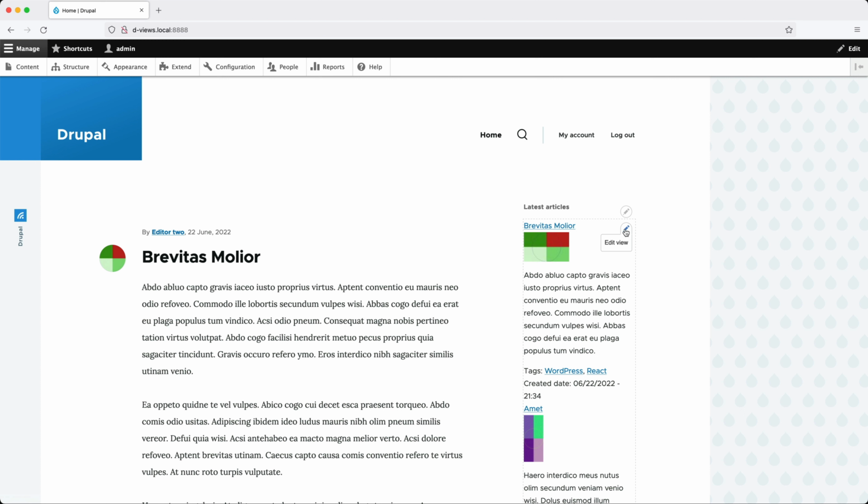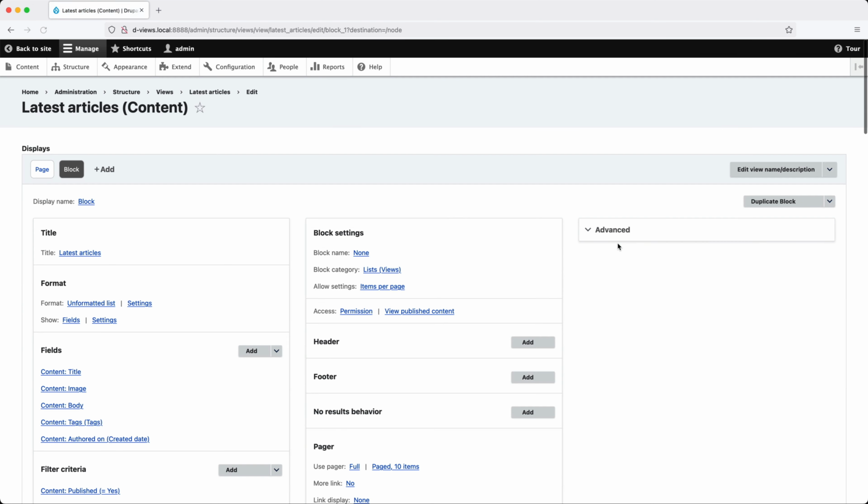If you can't see these pencil icons, make sure the contextual links module is installed. This module comes with Drupal. So let's click on Edit View.